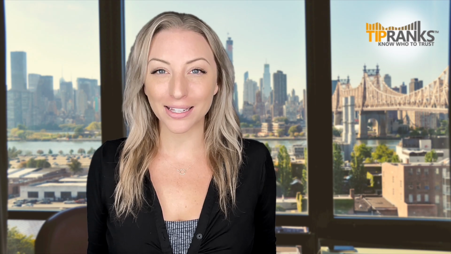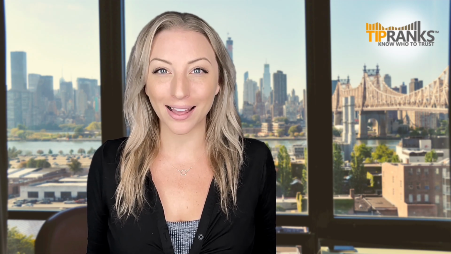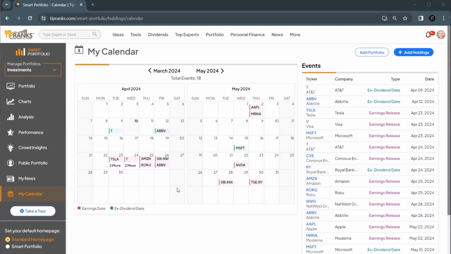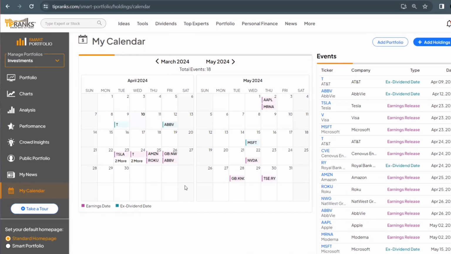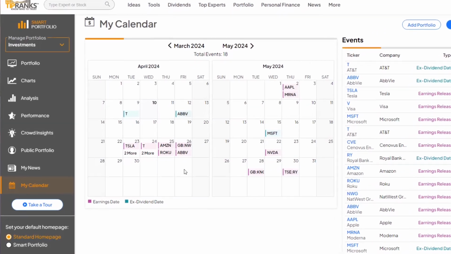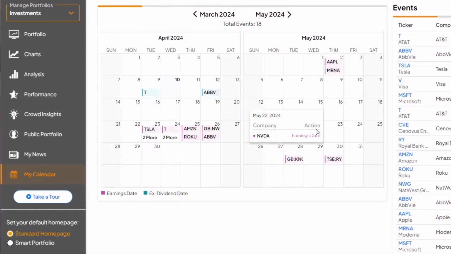And to make sure you stay on top of all of the events relevant to your portfolio holdings, we have My Calendar. This is a quick and easy place to get an overview on dates that'll be relevant to the holdings within your portfolio as far as earnings dates and ex-dividend dates go. You can scroll through month by month and see a list of the events on the right-hand side. In the far bottom left, you also have the option to set your default homepage to be the standard TipRanks homepage or to take you directly to your Smart Portfolio.